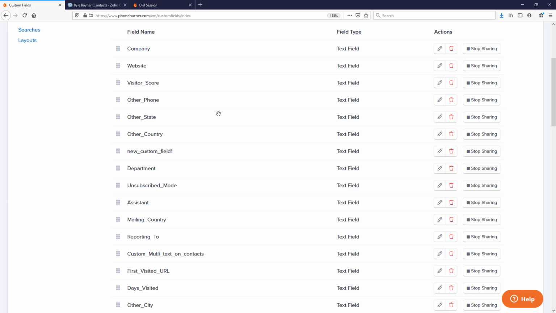Now, these fields will be created automatically for you when you initiate your first dial session from Zoho. And if you add new fields to Zoho, PhoneBurner will add those automatically on your next dial session. So it's important to understand that when you add new fields in Zoho, you do a test call from Zoho with PhoneBurner to ensure that that field is created properly on the PhoneBurner side. But let's talk about these custom fields.